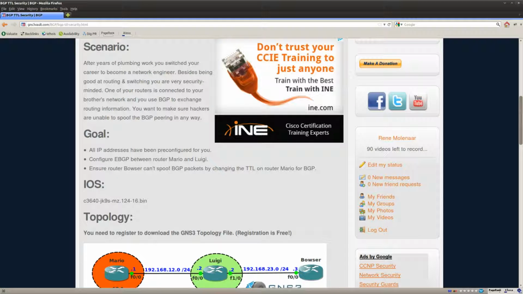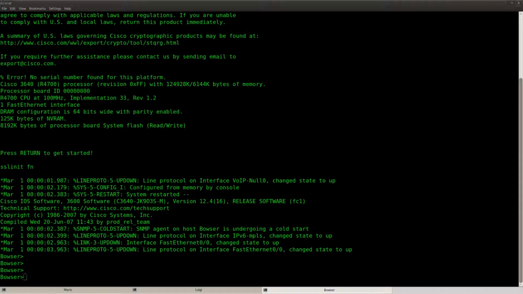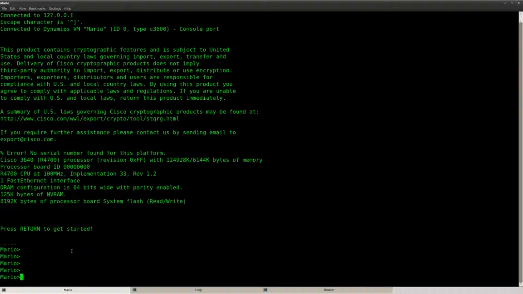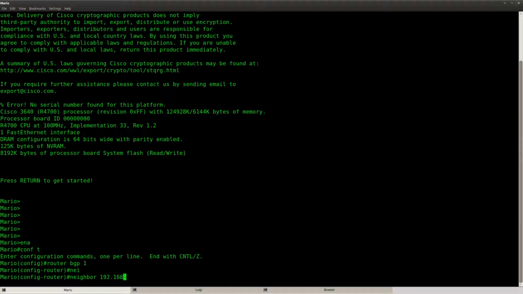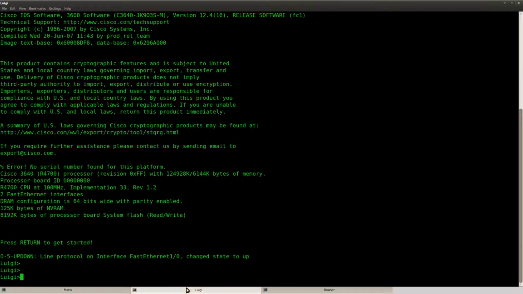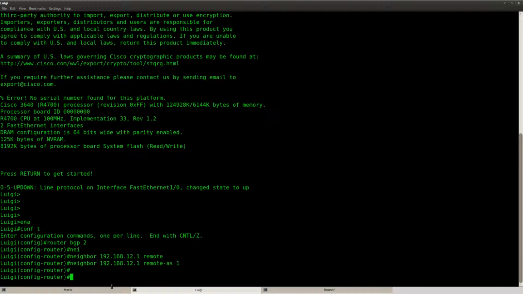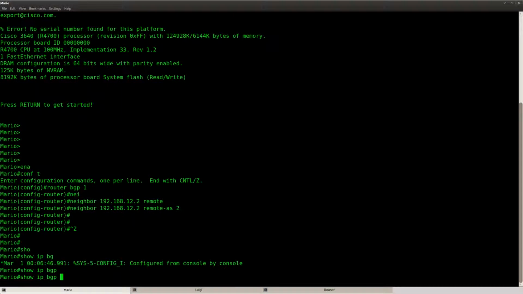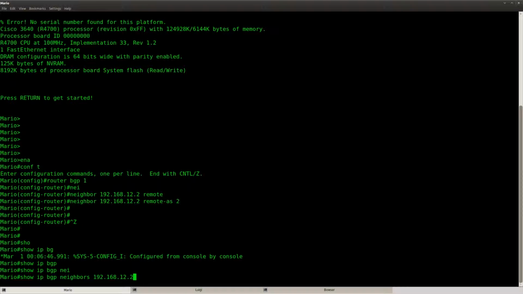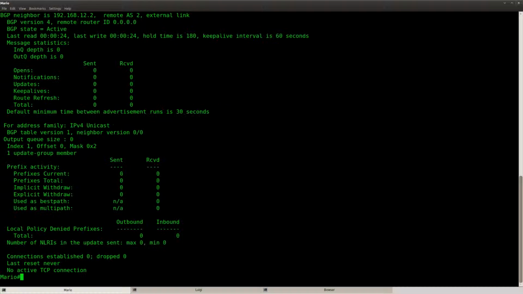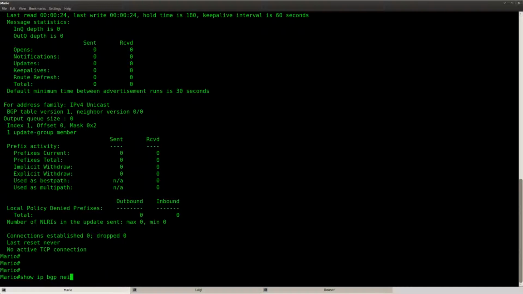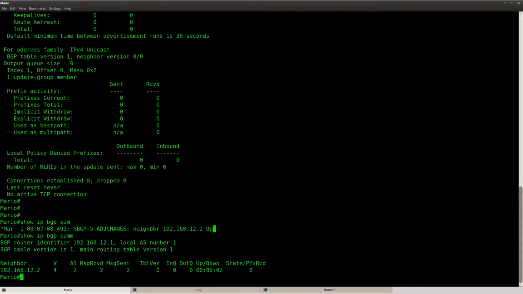Okay, so let me just show you how this works, how you have to do this, and how you can confirm it on your routers. So I'm going to router Bowser, router Mario, that's where we will start. Router BGP, type in some neighbor commands, like this. And we'll have to wait till our BGP adjacency is ready. And there it is. So it's up.